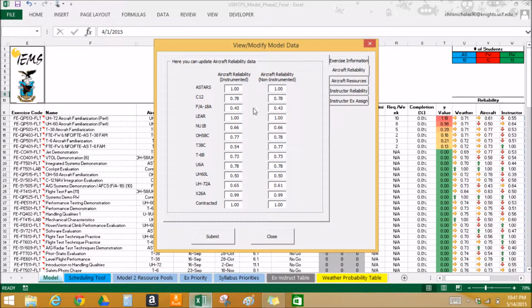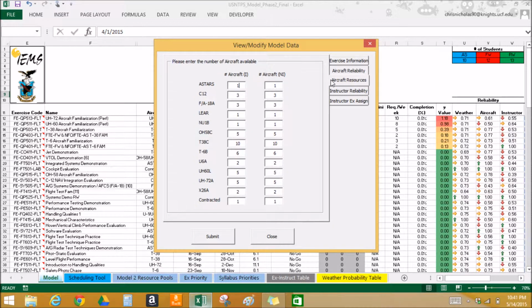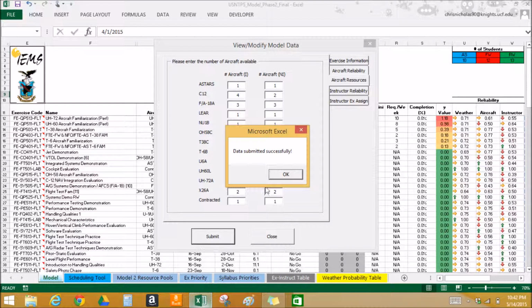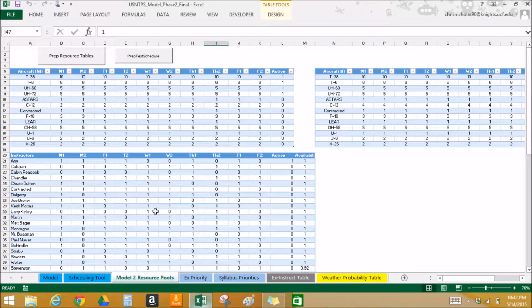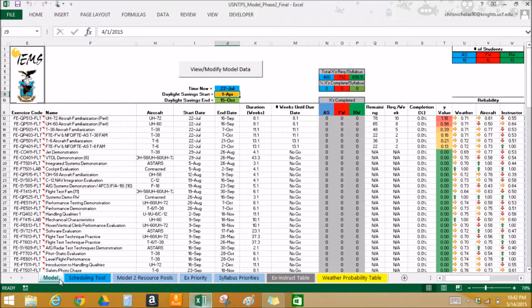Now if you want to change aircraft reliability data, that's going to be done in this tab. But when you want to change how many aircraft you have for instrumented and non-instrumented, that will be done here. So for example, let's say that we know that at the start of the week we have 4 instrumented C-12s and 2 non-instrumented C-12s. We will make the appropriate changes and click submit. You'll get the notification that data has been submitted successfully. And if we go to the Model 2 resource pools, you will notice that the C12 has 2's across the board for non-instrumented and 4's across the board for instrumented. So it's important to do that before running the model, so the model runs off the correct number of current assets.